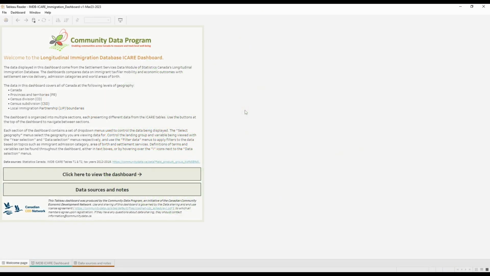This is the Community Data Program's IMDB ICARE Dashboard. This dashboard presents data from the Longitudinal Immigration Database ICARE tables T1 and T2, available in the CDP catalog, in a series of interactive charts. The dashboard opens onto the Welcome page.